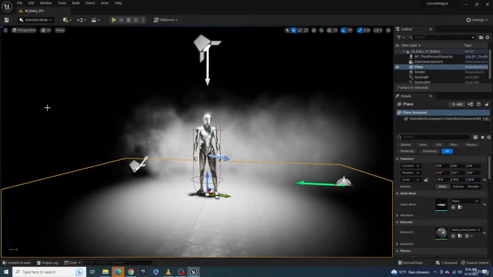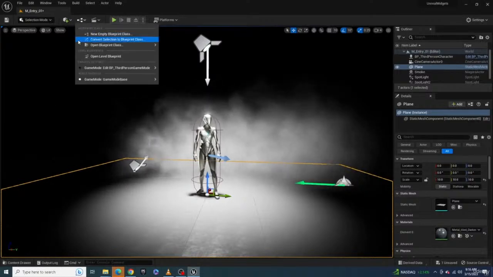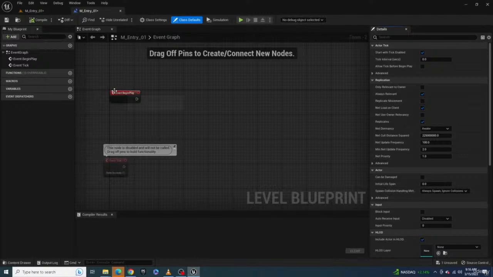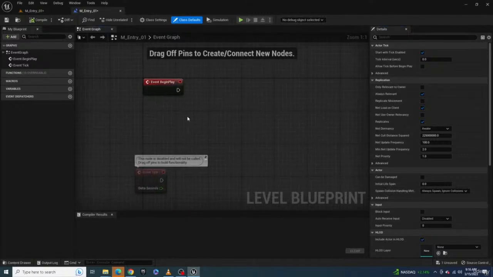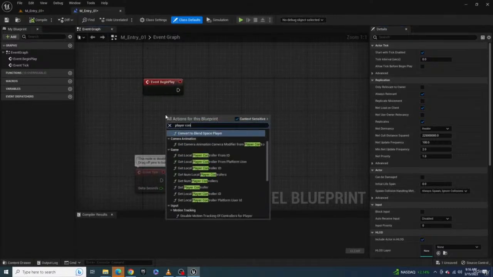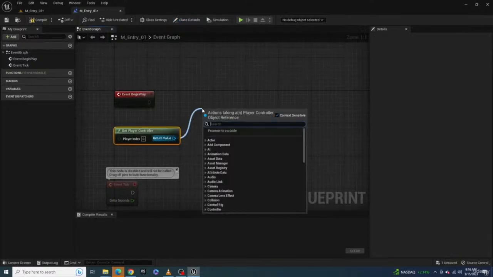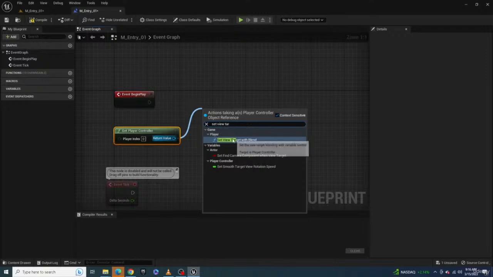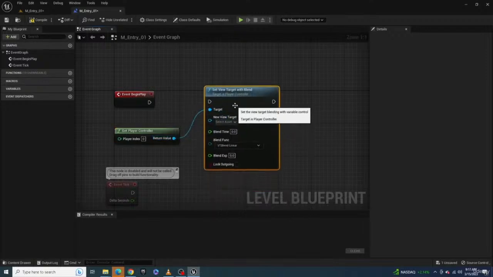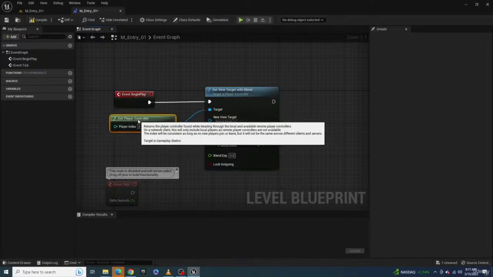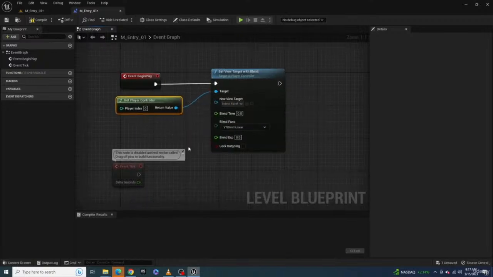Now we also need to possess the camera on begin play. So let's go to the level blueprint. First let's get our player controller. Then pull out a wire and type set view target with blend and connect the execution pin. This node is going to allow us to switch from the pawn camera to another camera in the scene, in this case our cinema camera. The new view target is going to be the camera in our scene.